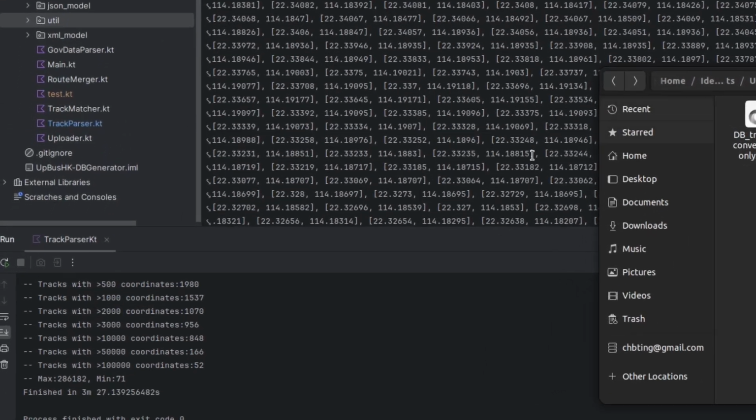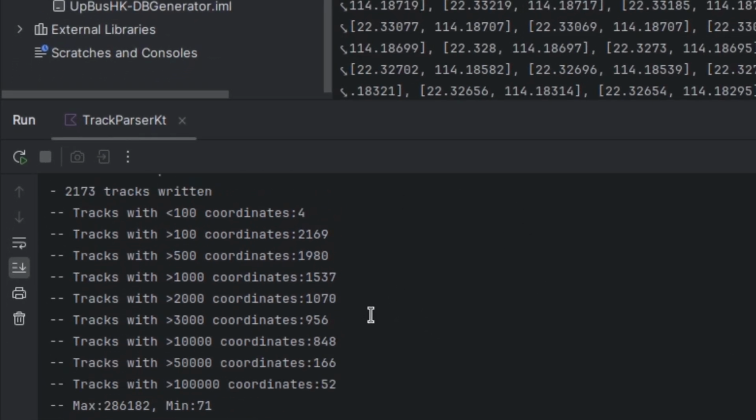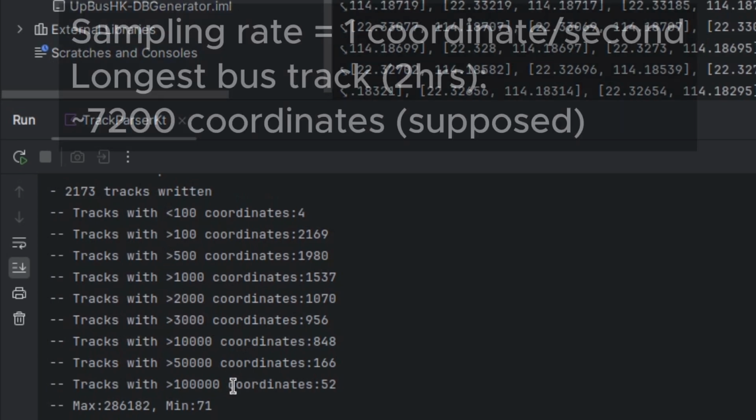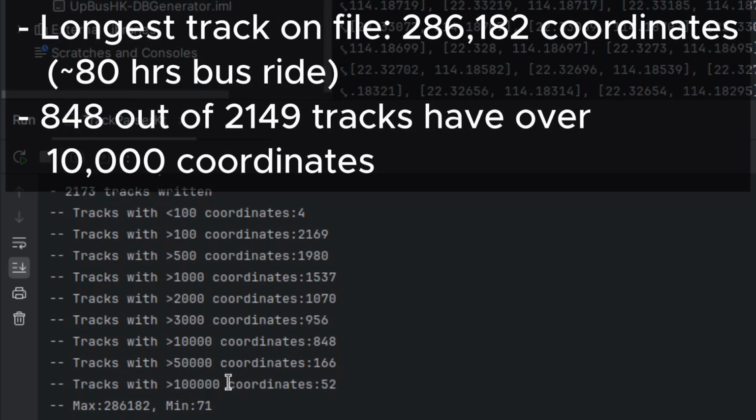The next thing we will do is to simplify these GPS tracks. These GPS tracks are really just a series of GPS coordinates. If we take a sampling rate of 1 coordinate per second and the longest bus ride in Hong Kong is around 2 hours, then the longest track should have around 7,200 coordinates. But the longest track on file actually has over 286,000 coordinates, which is equivalent to an 80 hours bus ride. And roughly 1/3 of the tracks on file have over 10,000 coordinates.